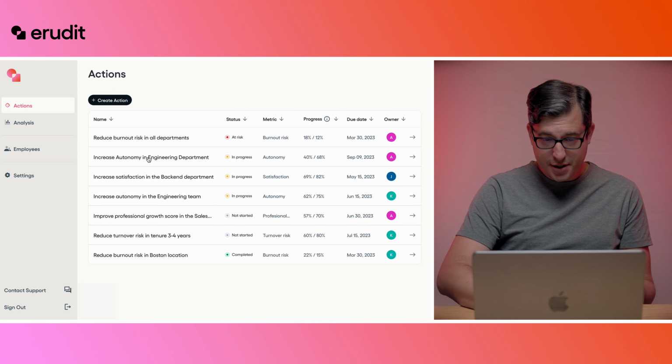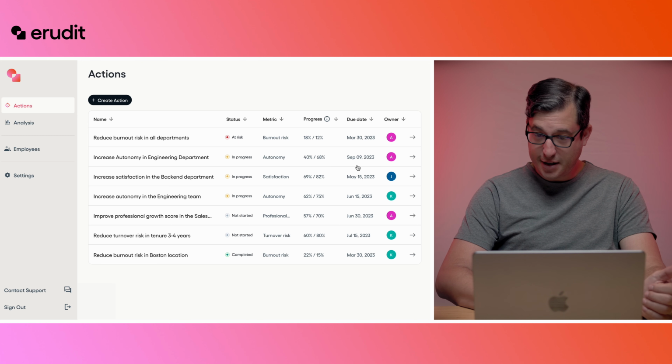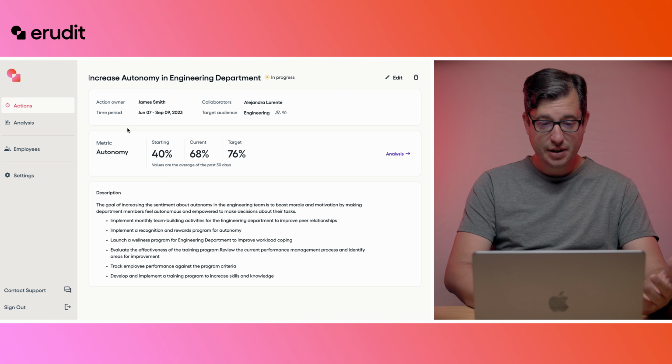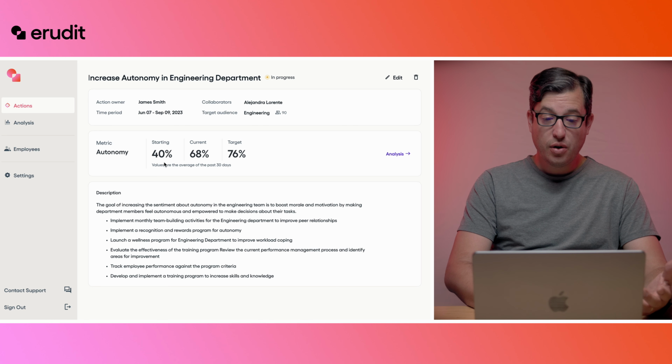So here we are, increase autonomy in engineering department. I can see a high-level view of how we're doing. So when we click in, we see a more detailed view of the action, including where we started, where we're at now, and our target.